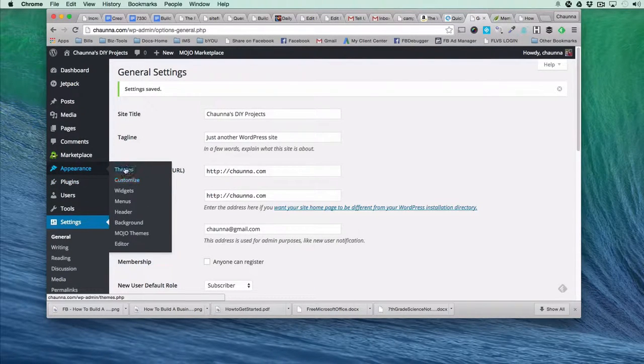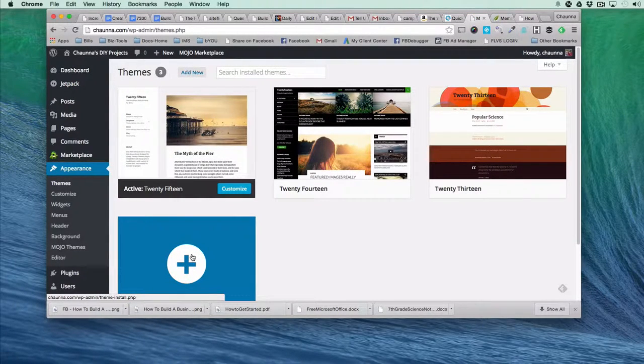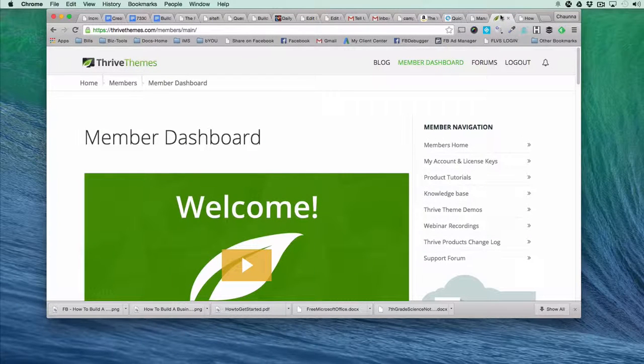Appearance is actually where we want to jump to next, which is themes. And so it comes default with these 3 themes, but we want to add our own. And so we have a membership to ThriveThemes. And so you're just going to log in. I'll give you the login details when you're ready.